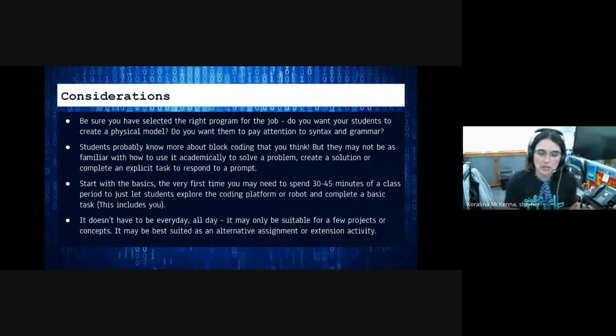But it can take up to 30 to 45 minutes that first time that you're getting them in, to really make sure that they feel comfortable with what you're asking them to do. It doesn't have to be every day and all day, but it's really great to have a few projects or concepts. In your classroom, it may just be suited as an alternative assignment or extension activity, but I recommend that you do it at least one time, whole group. Everyone has to participate before you just create it as an option for them to use.